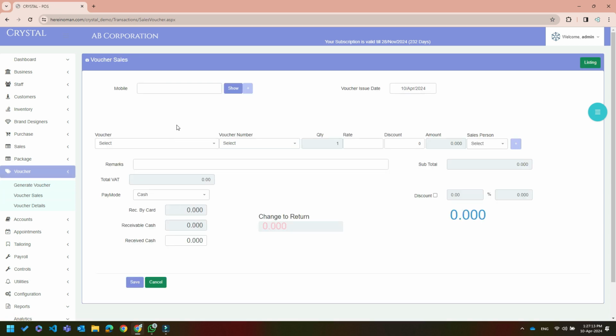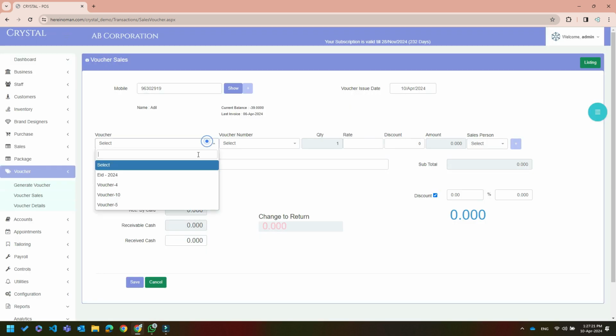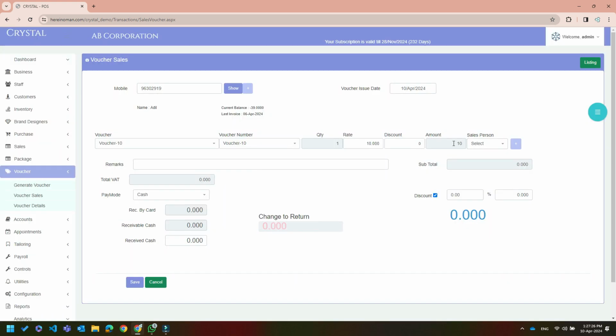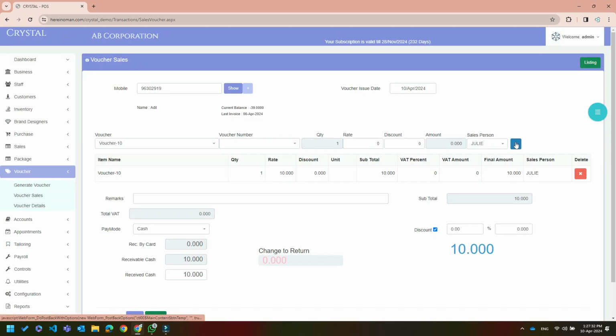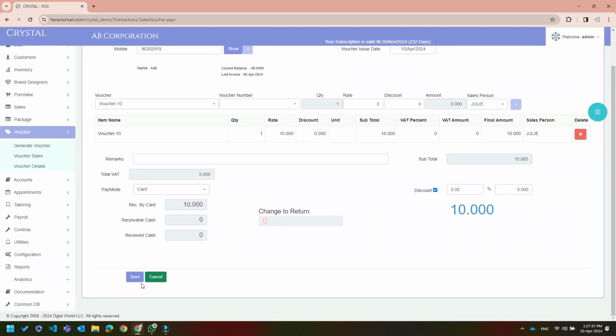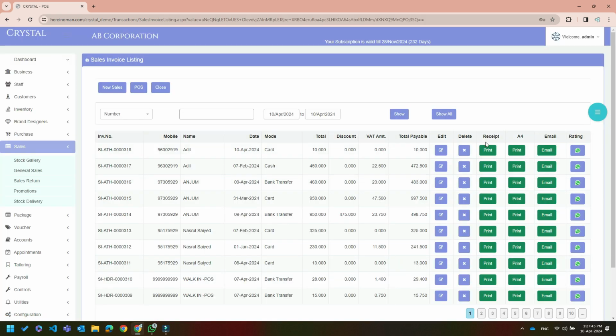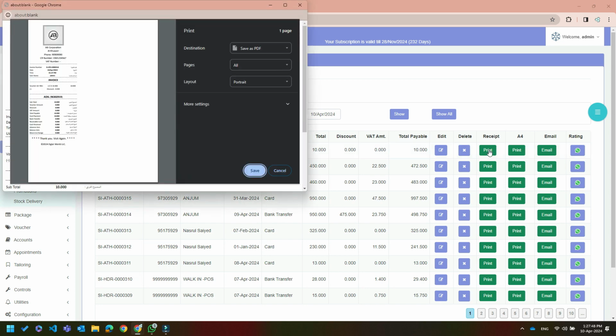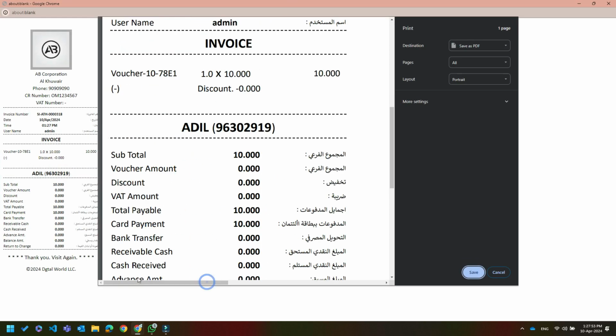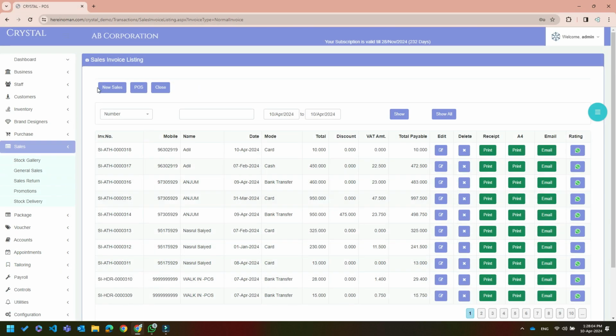To sell an open voucher, follow the same process as for limited validity vouchers. Simply choose the customer's name, voucher type, and salesperson, then click Add. Proceed to select the payment method and save. When saving the open voucher, the system will generate a unique 4-digit alphanumeric code, which will be printed on the invoice receipt. This feature aids businesses in regulating open vouchers, preventing misuse.